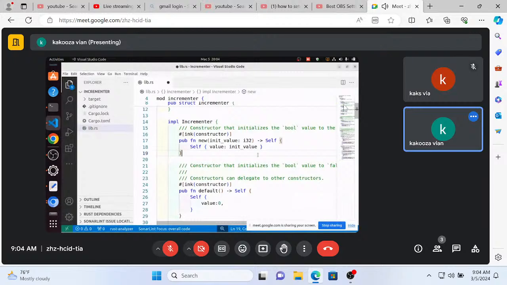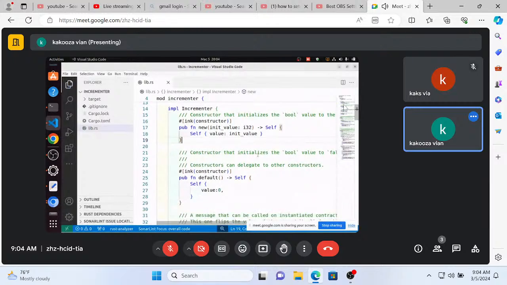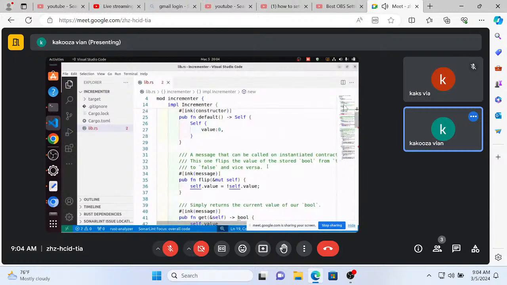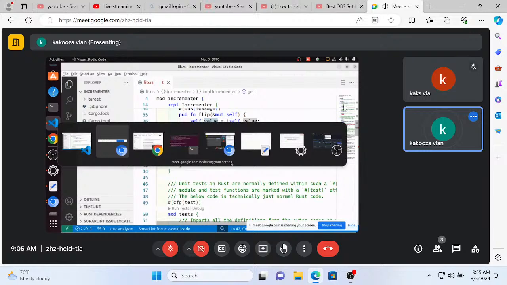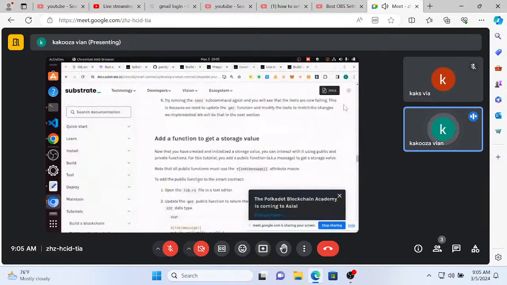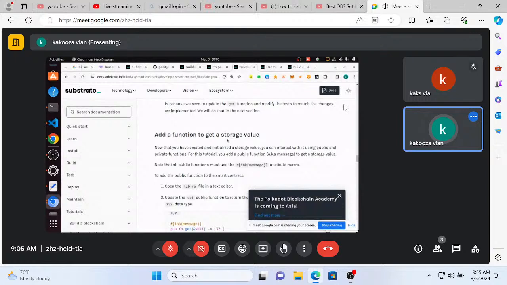So if I save, okay, cargo check. I already have errors because we need to update this get function. So for me, I cannot even test or show the errors. So add a function to get a storage value.